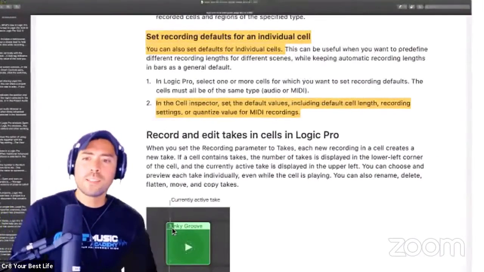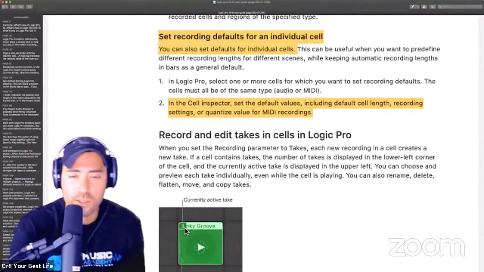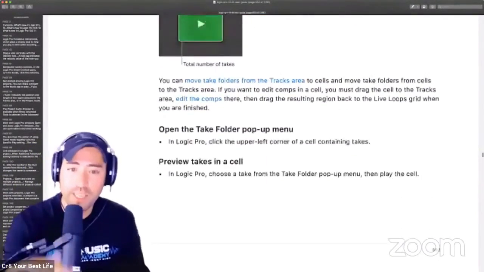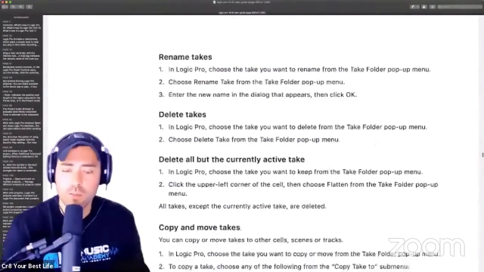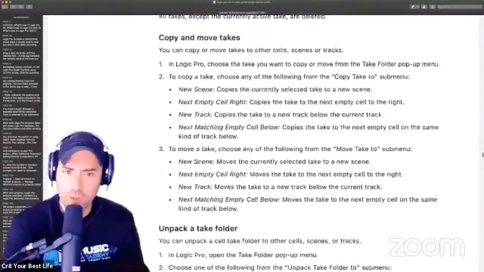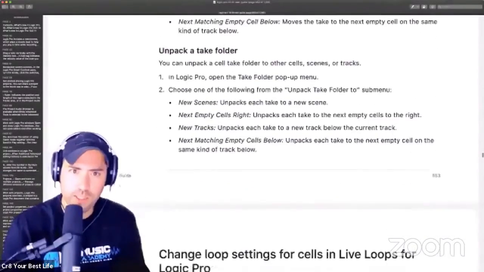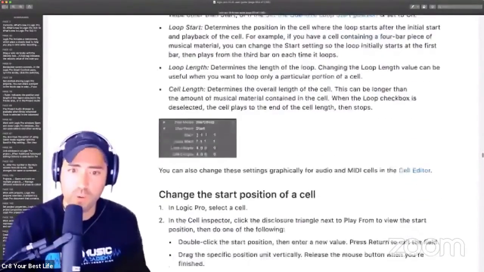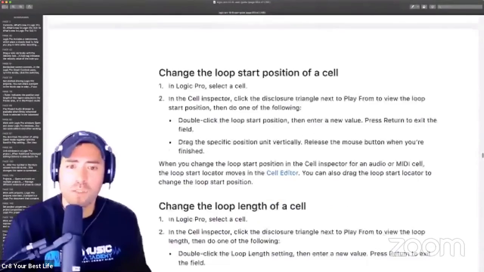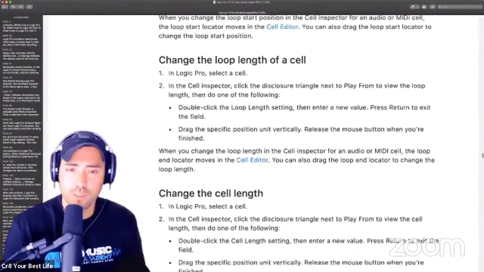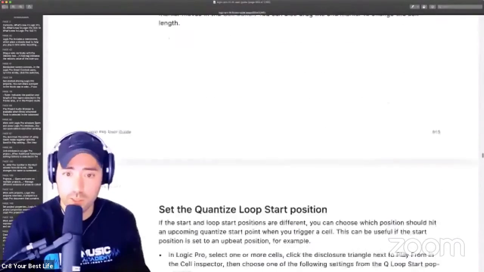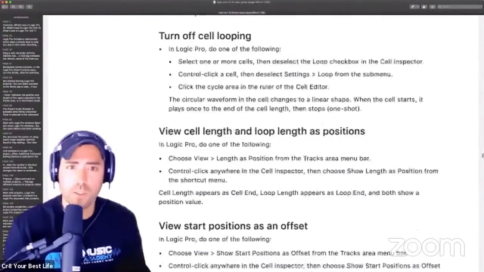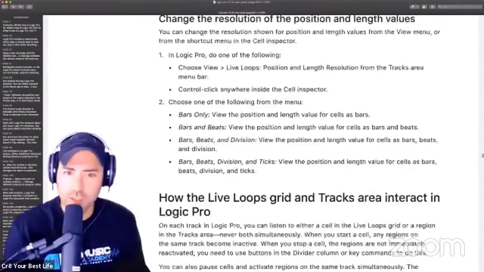All right, so when I see you guys next time, we're going to record and edit takes and cells in Logic Pro. We're going to start creating takes, and we're going to kind of learn the behavior, right? How this unfolds. And we can't really use quick swipe comping, but there are some benefits to utilizing this. We can change the loop settings for cells in Live Loops. So we're going to learn a little bit more about that. And of course, we'll learn how to work with the start position of loops, really important, especially creatively speaking. And then we'll set the quantize loop start position as well. We're going to learn how to turn off looping, key command L, among other things.